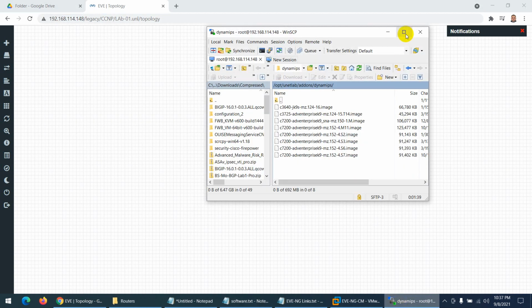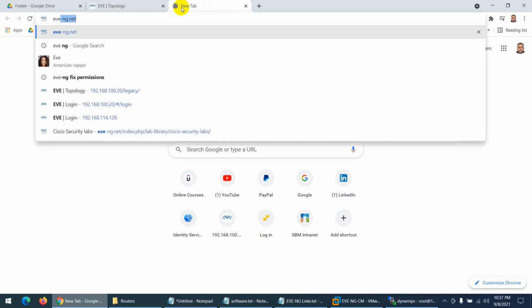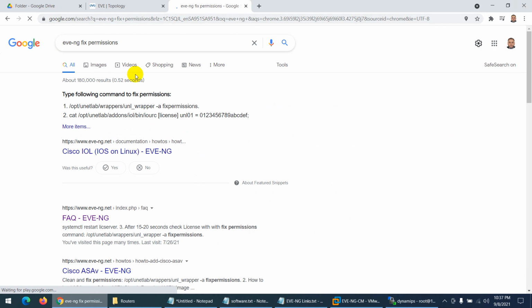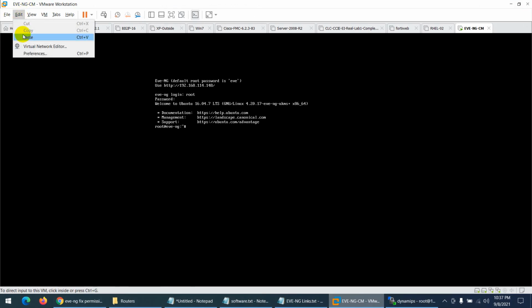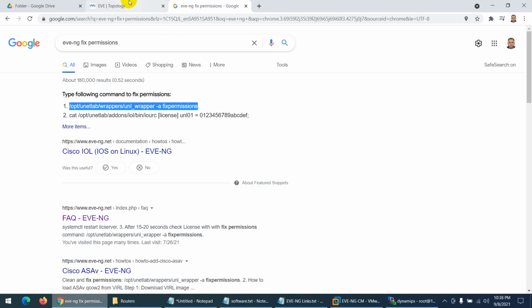If these images are done, yeah. Okay, so these images are copied now. Now I need to run one command. Whenever you upload images, you can type evng fix permission. Just type this command, the evng fix permission command, and copy it. Every time you make changes, you need to paste this command from edit and paste. Okay, and enter. Click here and enter. Okay, now it's done. Let me go back.